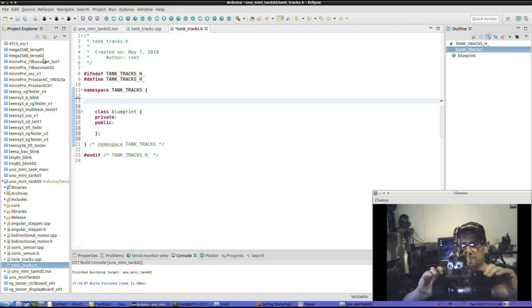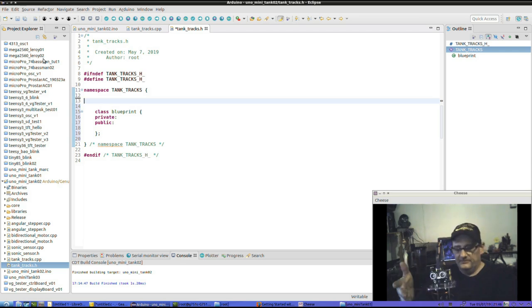If both tracks are moving forward at the same time, simultaneously, then we can call that forward, and that means both servo motors, or both bidirectional motors, are moving forward. We'll just say move forward at maximum speed will be forward. And of course, if both motors are moving in reverse simultaneously, we can call that reverse at maximum speed.